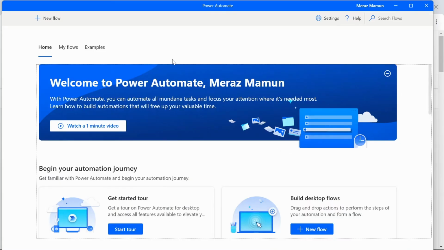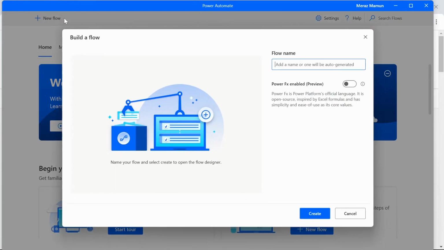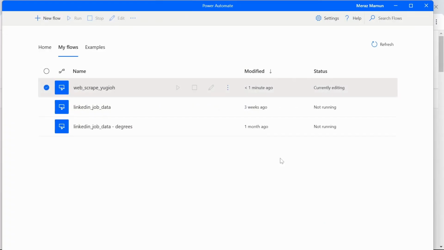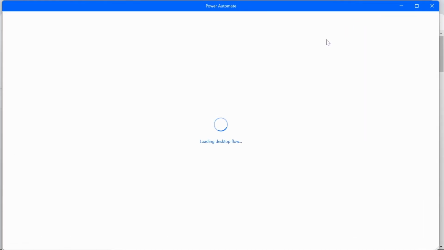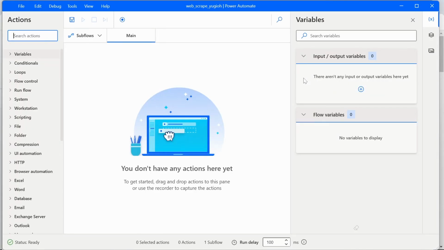When we open up Power Automate Desktop, we'll see this menu pop up here. And if we want to start automating stuff, then we'll have to click on this new flow button that can be found in the upper left corner of the screen. And we're going to have to give our flow, or our automation, a name. So let's call this web scrape Yu-Gi-Oh! Click create. And once we click create, it's going to start loading the desktop flow, which might take a bit of time. So it looks like everything's ready now.